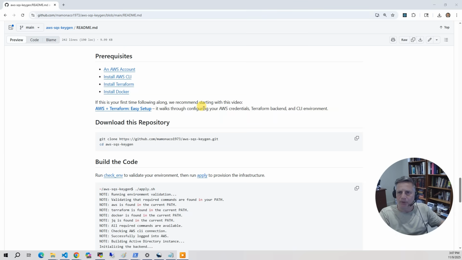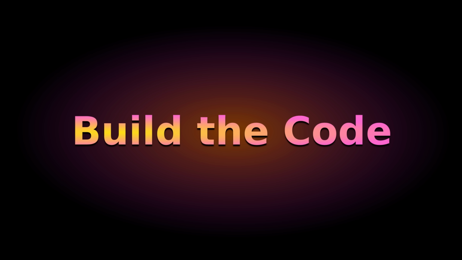Now let's cover the prerequisites for this project. We do have a video out there called AWS and Terraform Easy Setup. I'll put a link at the top to that. That walks you through how you need to create an IAM user and extract the secret and access key in the AWS console that you'll need for Terraform builds and CLI access. So what you'll need is that AWS account with that secret and access key for everything. Then you'll need to have the AWS CLI installed, you need to have Terraform installed, and you need Docker installed so we can build our key processing container.